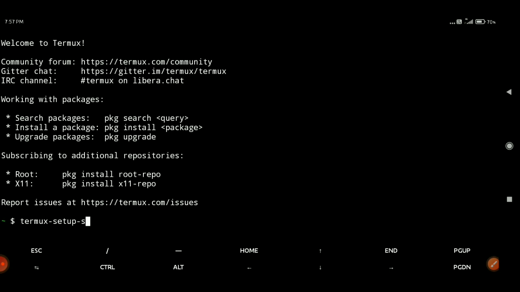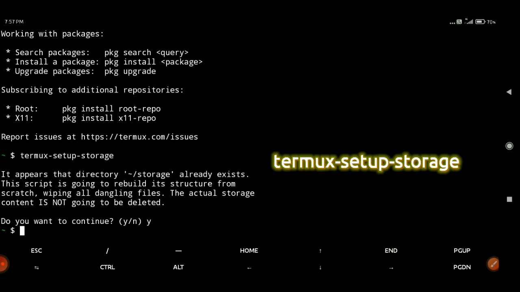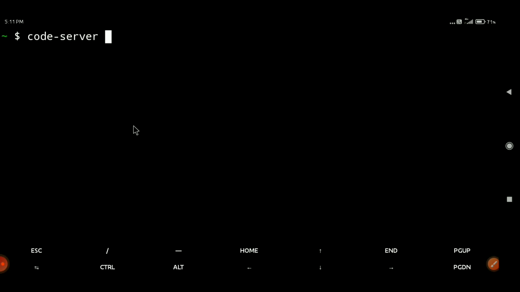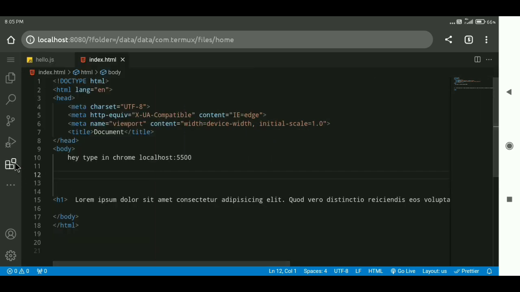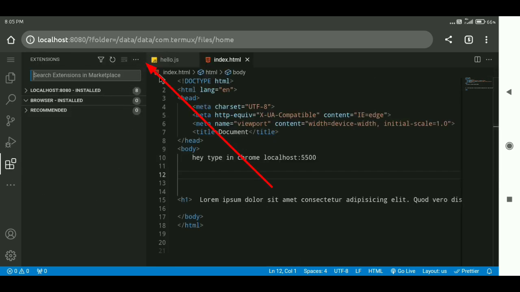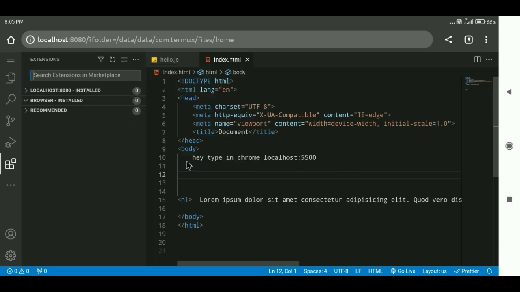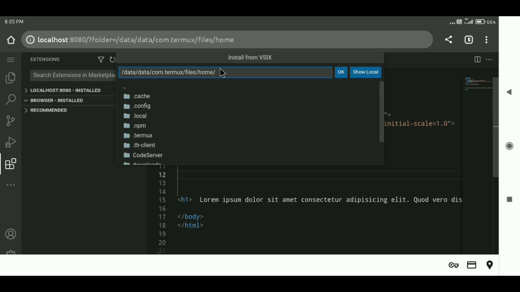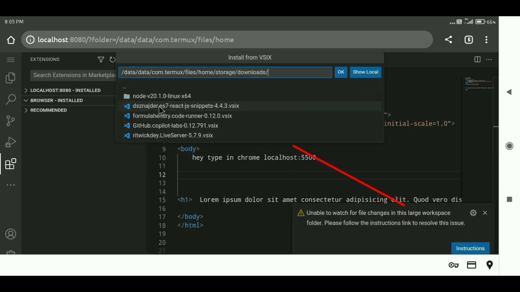And before coming in VS Code, first open your Termux and run this command, which is termux-setup-storage, and allow the permission there. And after, start the code server and log in to your VS Code and come on the extension section, and there you will get a three dot on above, and click on that and select Install from VSIX. It means we are going to install the extension from file, and select storage.